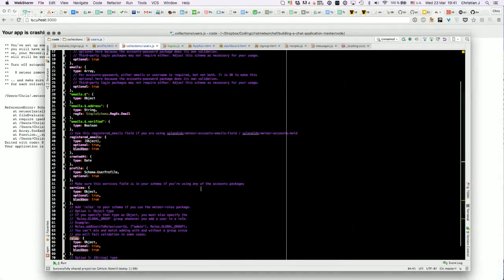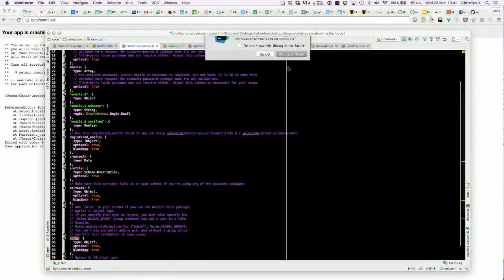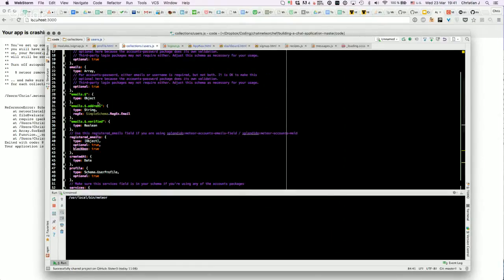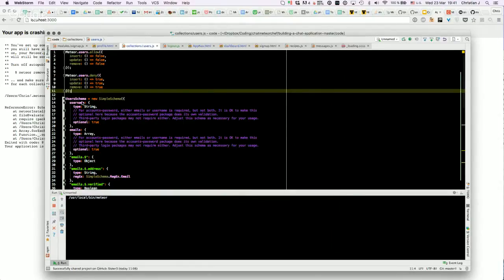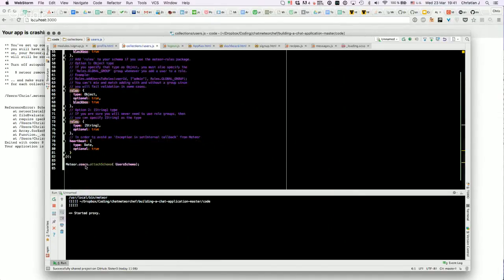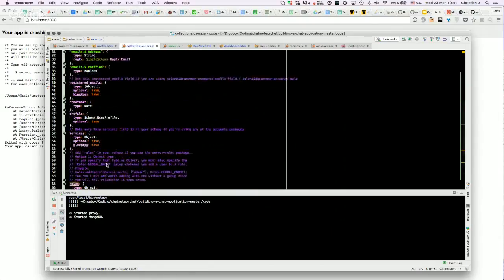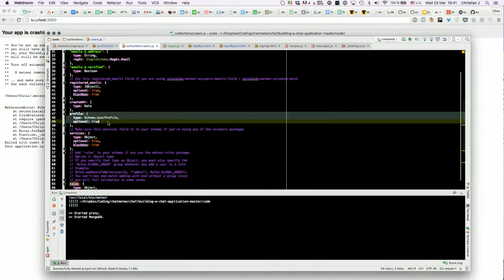Here it is. Scroll up. So we have user schema, new SimpleSchema. Scroll down, maybe there's Meteor.users. Scroll a little higher. Okay, there's the profile type, Schema.UserProfile. See, that's the problem that I have to do away with.